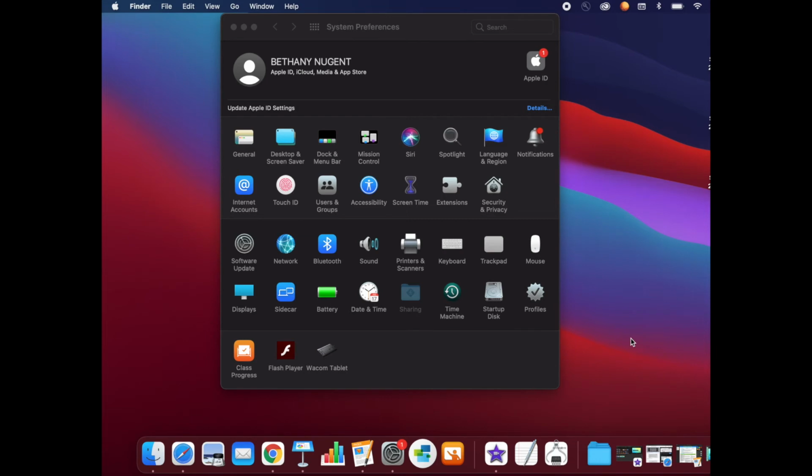There are a few different ways that you can take screenshots on your computer. First, if you hold down the Command, Shift, and 3 buttons, a screenshot of your entire screen will be taken. You will hear the camera click. The screenshot will be saved to your desktop.